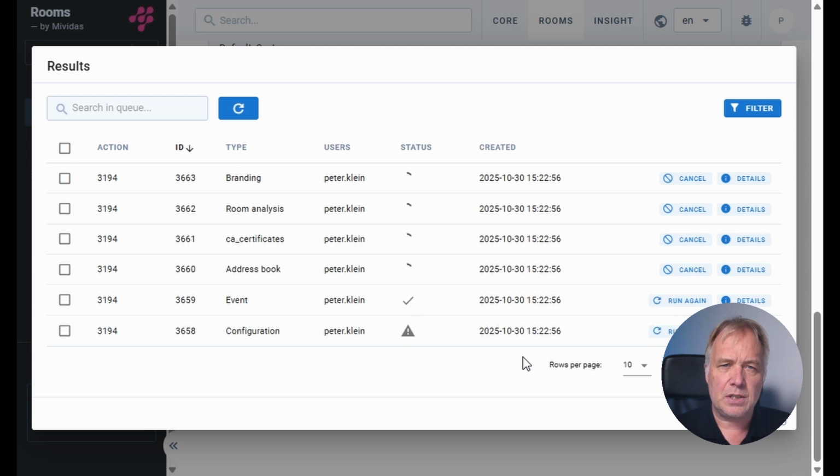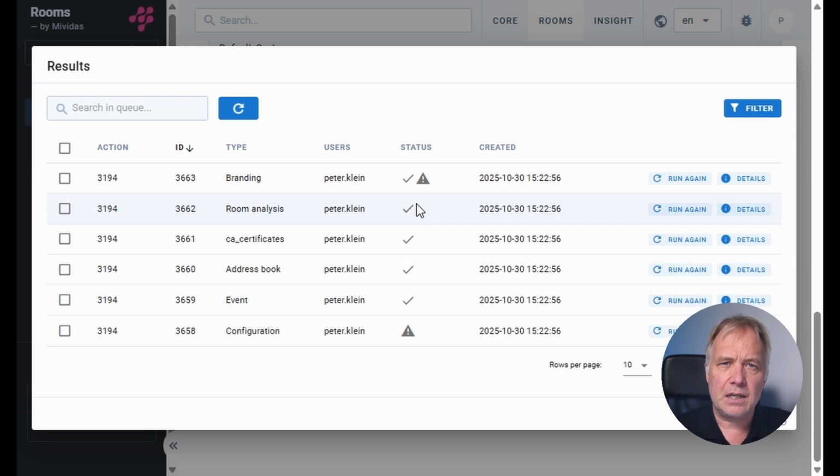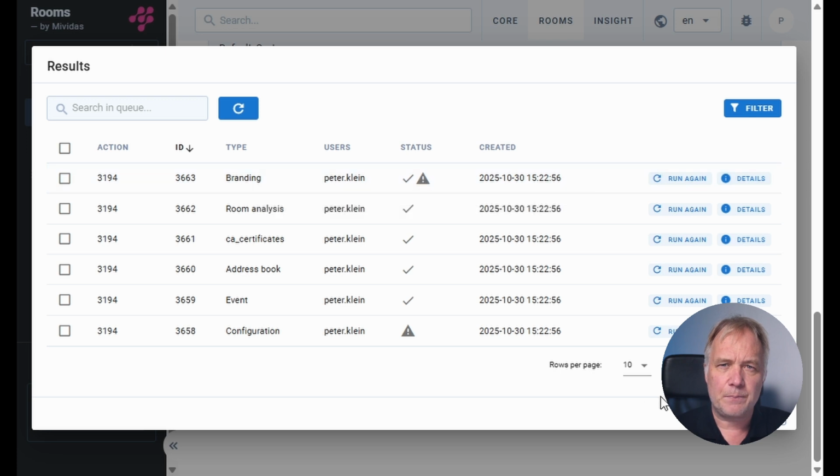And it's now going to shoot out all these things to the system itself, and then it's going to see, does it work or not. Most things are okay, but you see the configuration had something wrong here, and an error has occurred. See the details, so we can go in and look at that. And also here we saw on the branding side, it says some errors did occur, the image is too large. So something was wrong, our branding didn't work on that particular platform. So we'll have to recheck that.